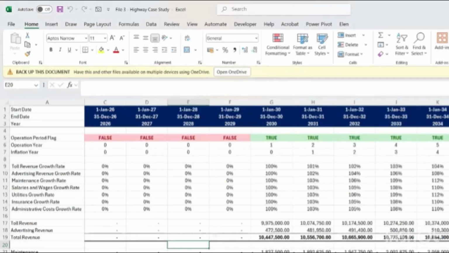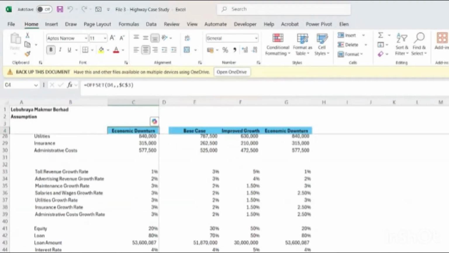Once we have prepared the construction and operation period, the next thing is we need to determine the depreciation, because when you are constructing a highway, during the construction phase it is capital expenses. However, during the operation phase later, the highway will be capitalized and treated as an asset. So when there is an asset, there will be depreciation. When there is depreciation, then we need to calculate the depreciation, EBITDA and EBIT.